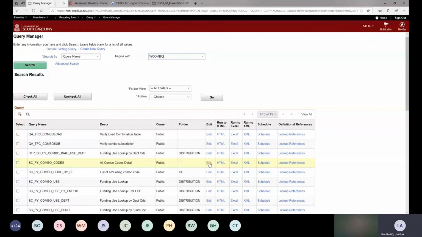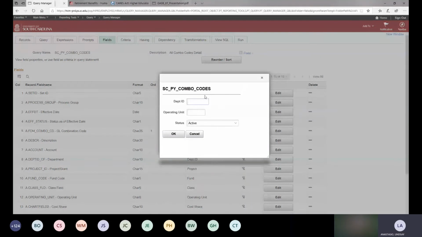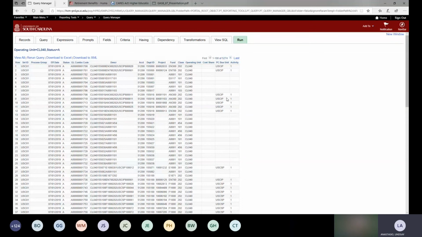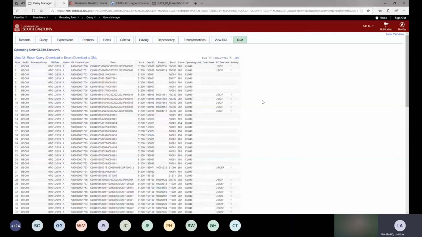Okay, so then you go to the combo code query and click run, and you can search by a specific department ID or a specific operating unit. It's defaulting to active combo codes, but if you ever need to look back at one for historical purposes, you can look up inactive combo codes as well. Then once you click OK, it will run, and you can either download this to Excel or just search on the screen for the combo code that you're needing.